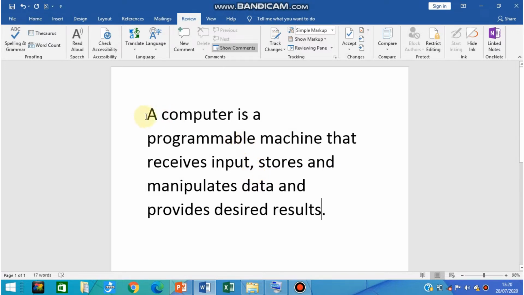First you have to select the part of the document for which you want to run the spell check. Then you have to go to the Review tab. Under this Review tab, this is the Proofing section. In this Proofing section, you will find the option of Spelling and Grammar. Click on that, and whichever word has the spelling mistake, that word will be selected.